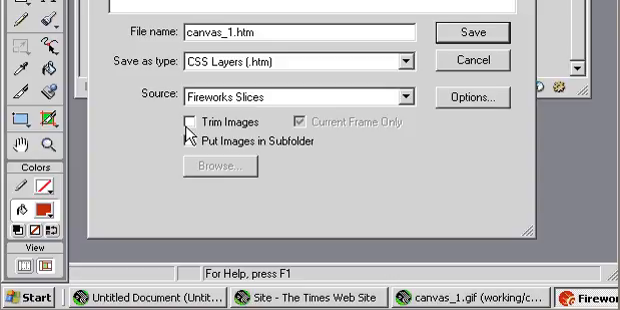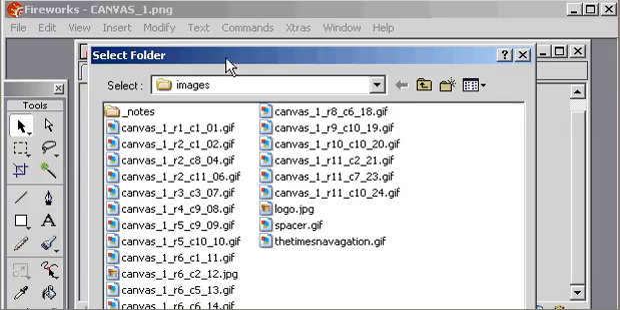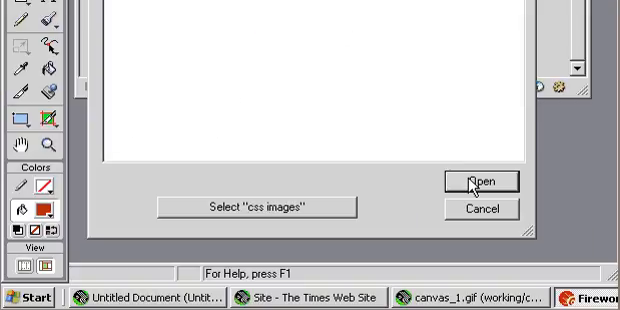Again, if you want to put your images in a subfolder, you can do that. And if you want to browse for where you would like to place those images, notice when this time I choose the Browse button, I can actually access a specific directory where I want to save these images. Let's save these images in a separate folder this time, just so that we can set them apart from our standard imagery. I'm going to create a new folder. Let's go ahead and call this CSS Images, and we'll open that folder and select it.